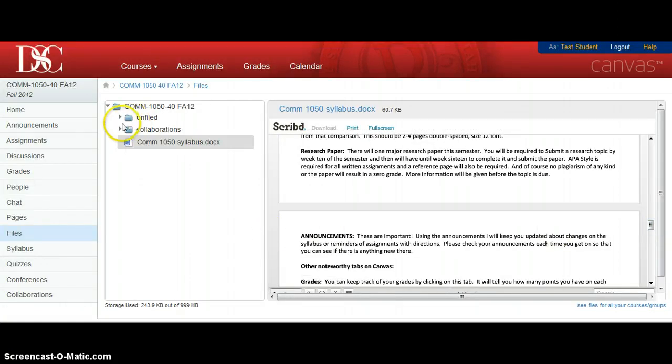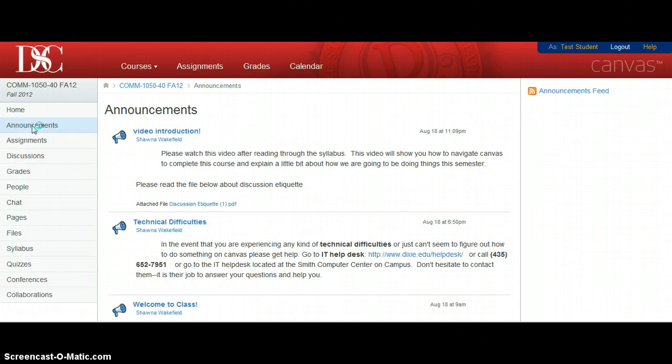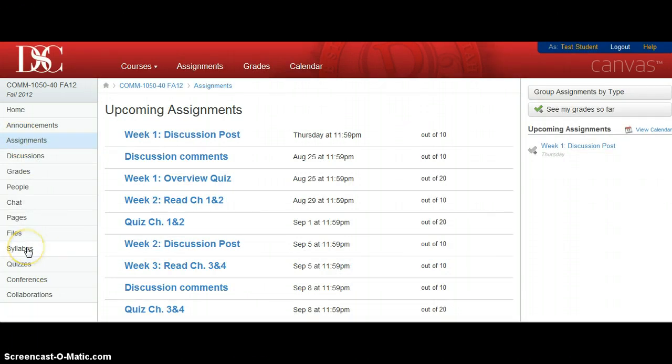Okay, so let's look around the website some more. So you've got home, we've already covered that. We have announcements, which are really important. You're going to want to check these every day. They will give you updates on what's going on in the course, if there's been anything changed in the syllabus, or reminders. Then we have your list of assignments, which is very similar to the syllabus, and it tells you the exact due date and the point system there. Then you have your discussions.